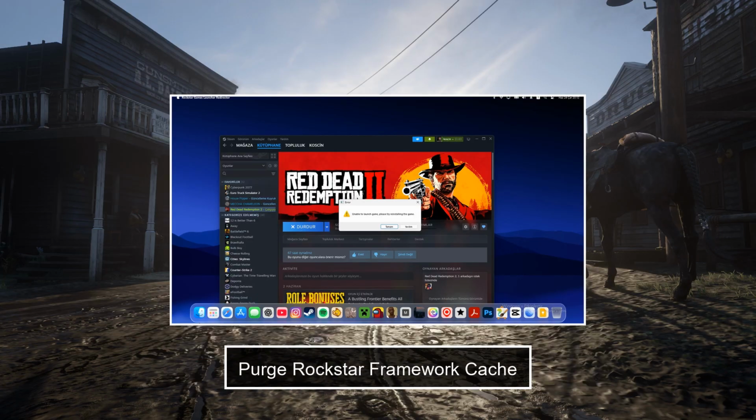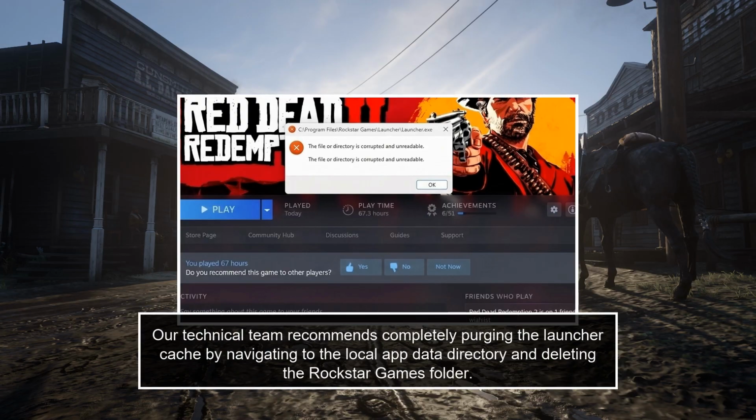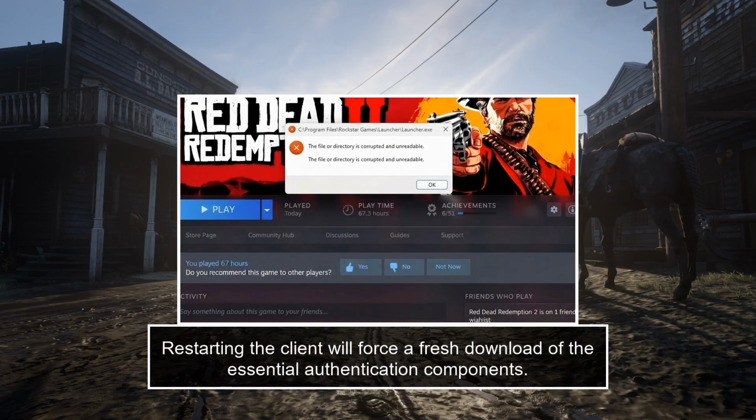Purge Rockstar Framework Cache. After running our diagnostics on the Rockstar Games framework, we identified that an outdated or glitched launcher directly blocks the execution token. Our technical team recommends completely purging the launcher cache by navigating to the local app data directory and deleting the Rockstar Games folder. Restarting the client will force a fresh download of the essential authentication components.